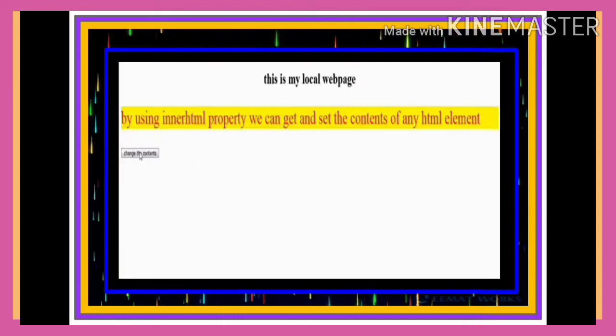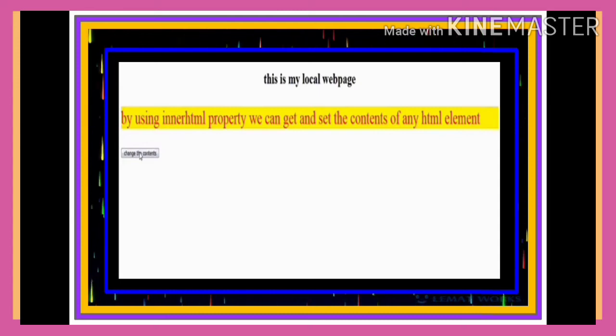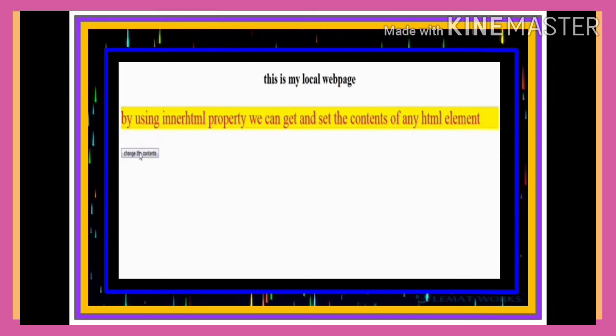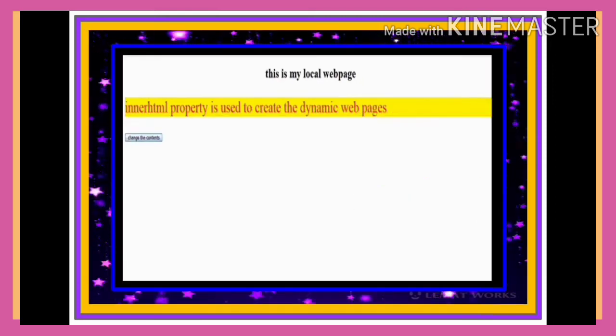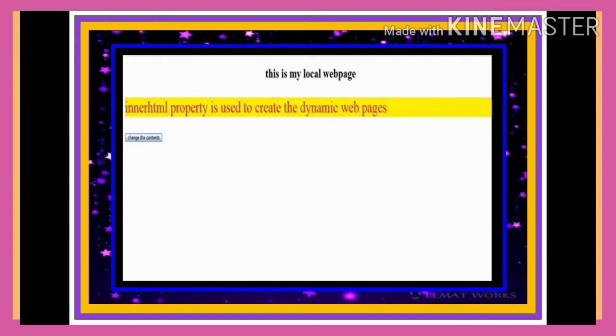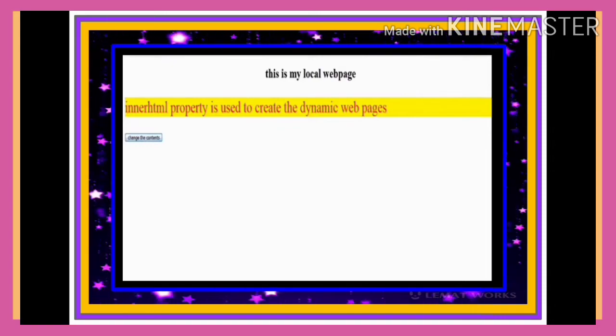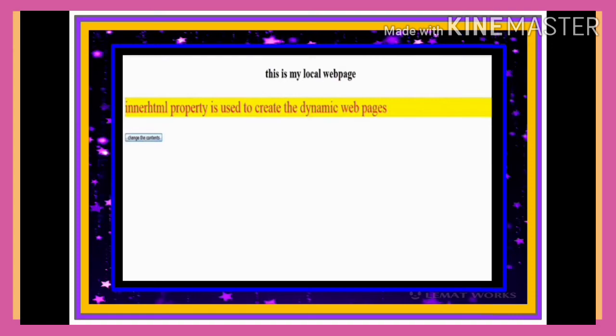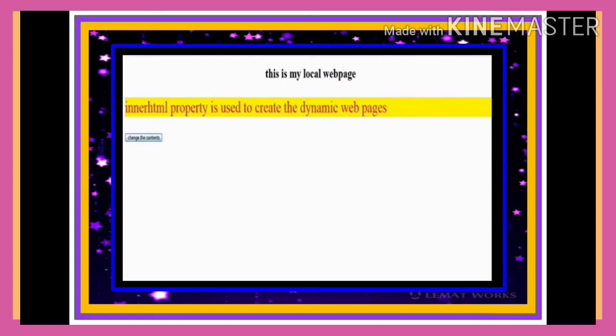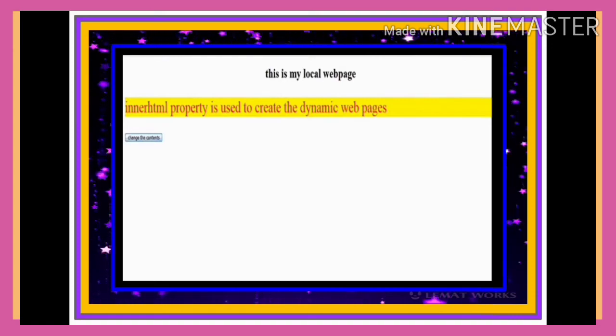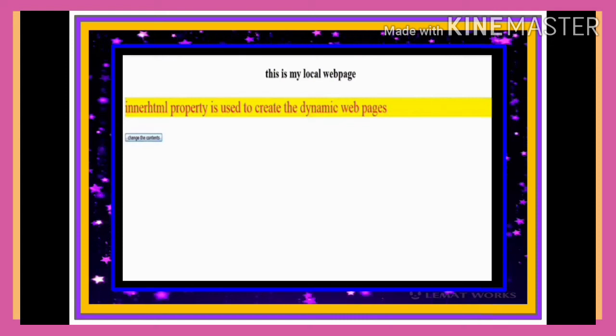Before clicking the button, you will get this output having the content. By using innerHTML property, we can get and set the contents of any HTML element. When you click on this button, you will get this output. Here contents are changed. Contents are: innerHTML property is used to create the dynamic web pages. So this is a simple example of innerHTML property.